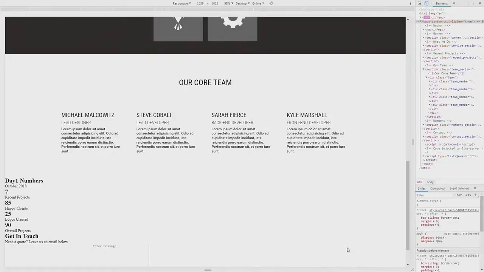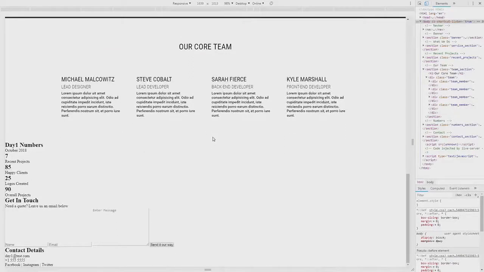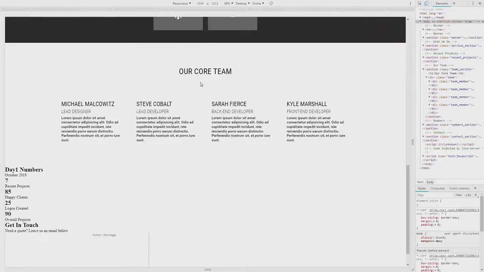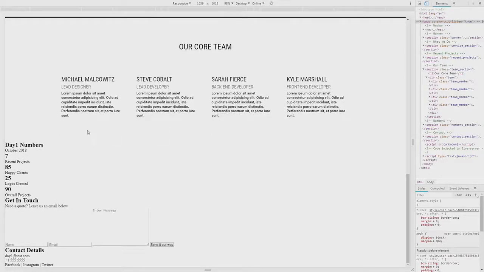0.9 or so ems. Yeah, I like that a lot. That looks really good, actually. So that's it for our team section. There's nice even spacing between each element here, so it looks good. Let's go to the numbers section.